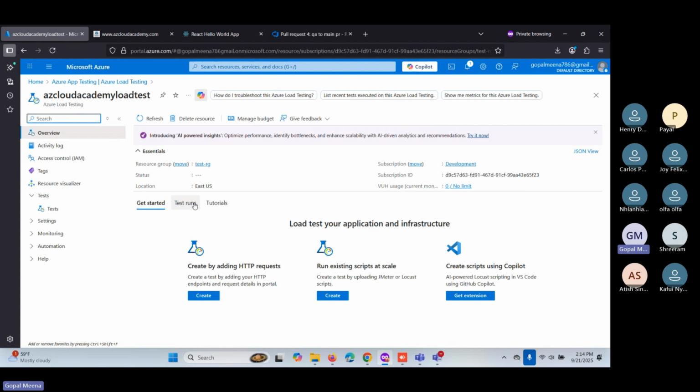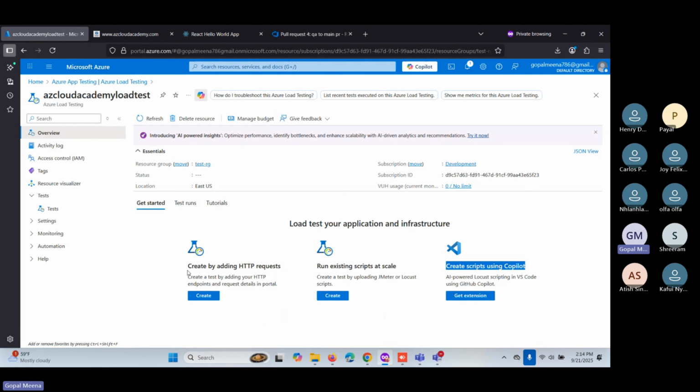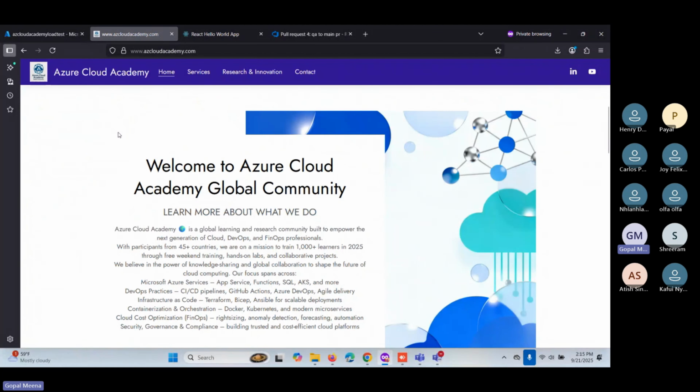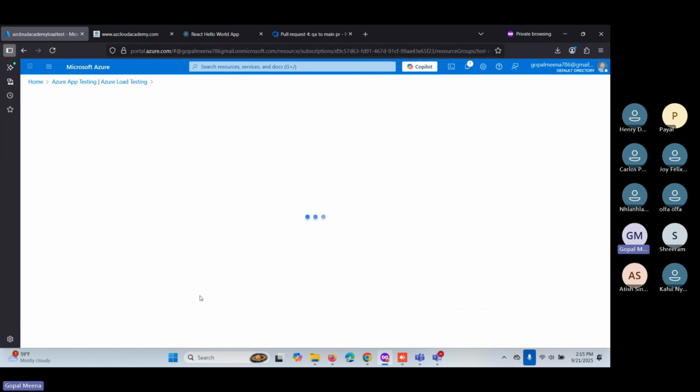And here we have so many ways to start load testing applications and infrastructure. One is we can use an HTTP request. Second one is run existing script. Or we can create a script using the Copilot. For this one, I am going to test my live application. So this is the live application I have. Here I am going to create using the HTTP request. Whenever you are testing your application, we have GET, PUT, POST, and so many APIs, so we can test using this. Okay, HTTP request. So I'm clicking here.